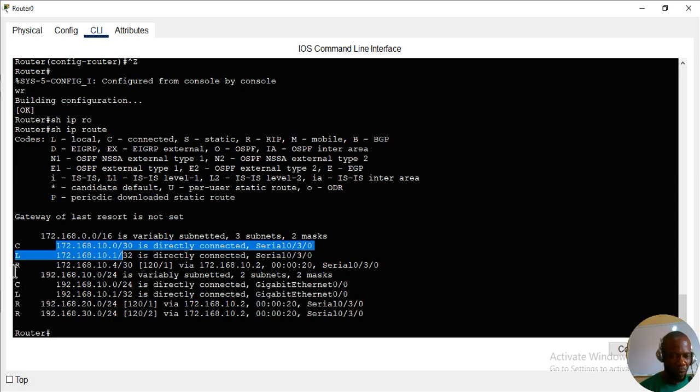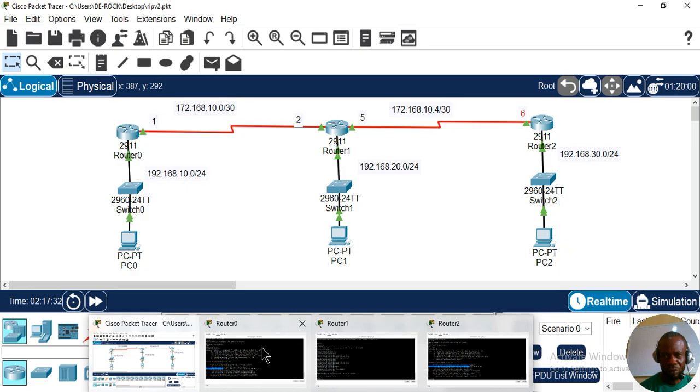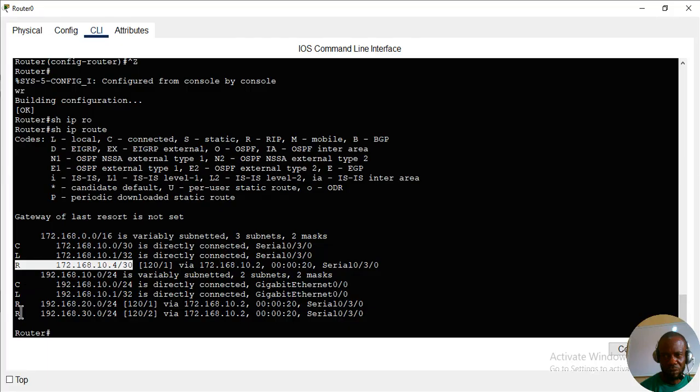So look at the second one. I told you about 4. Look at it, the second subnet, which has a block size of 4. Look at it here, which is this network here, this link here. So that is how RIP works. It sends this route. Look at this, 1 2 3.